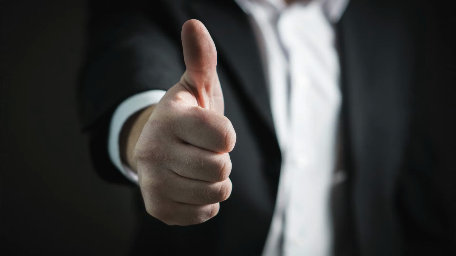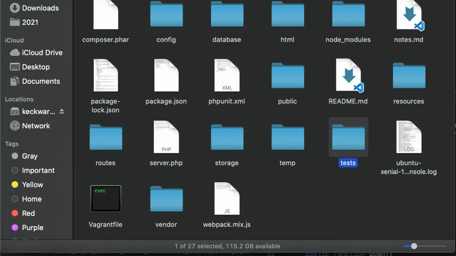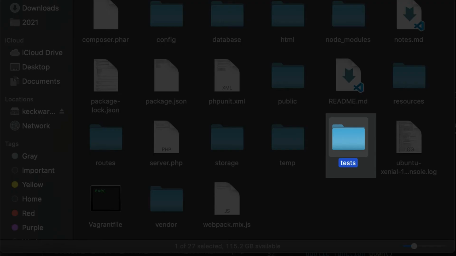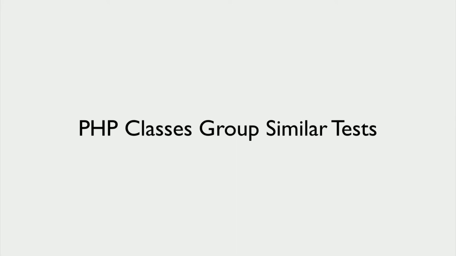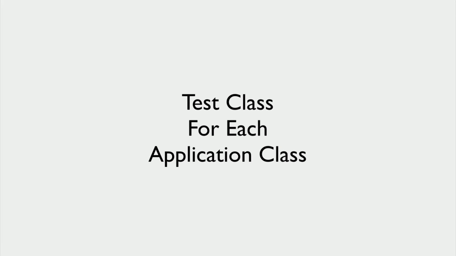Organization. We love how PHPUnit organizes its tests. All test files are inside of a test folder separate from our application logic. PHPUnit uses PHP classes to group similar tests together. We almost always want a test class for each application class that contains logic. We generally don't want to write tests for models that have no logic or are only there so we can use our framework's ORM or that are being used to house constants.